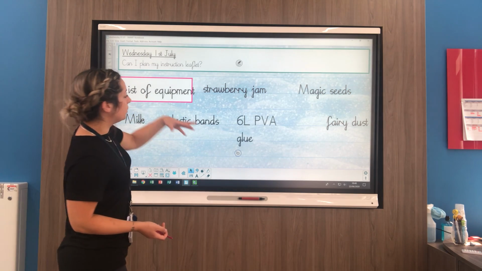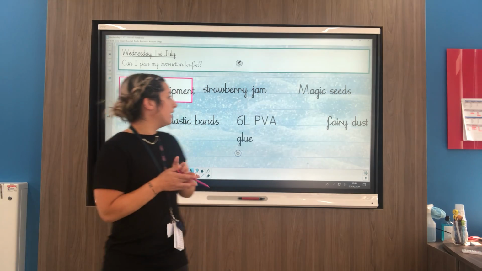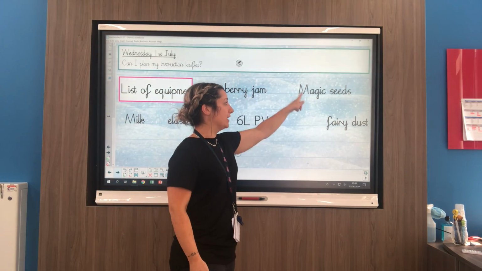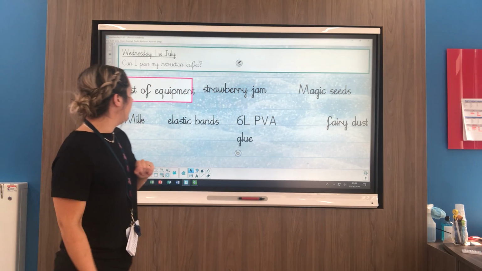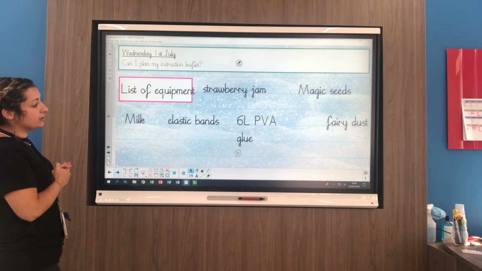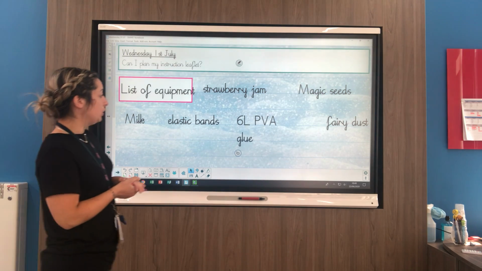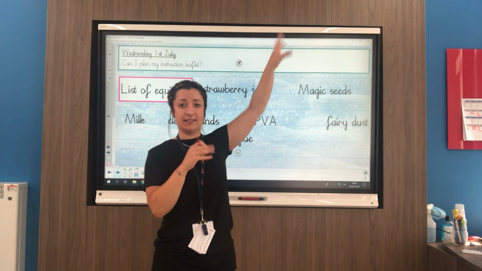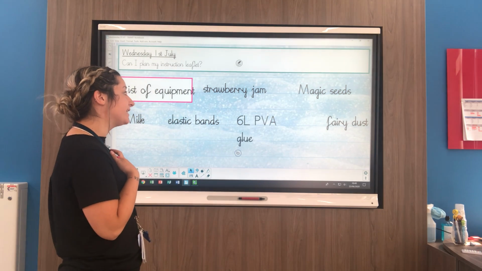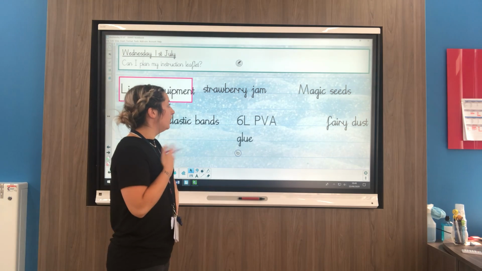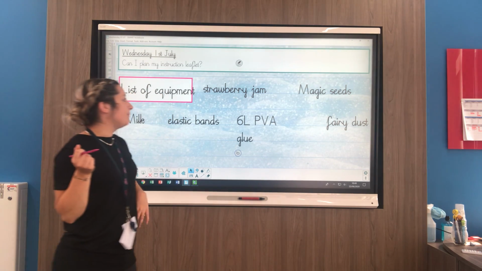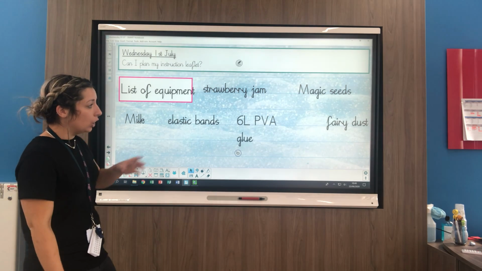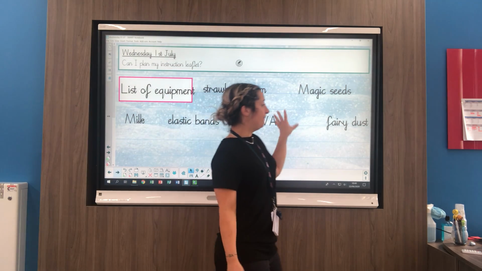Okay, so list of equipment. These are things that you're going to need. So maybe if you wanted to grow your own sister, you definitely need some magic seeds. If you wanted a space rocket or a spaceship, you might need a giant elastic band, which is going to ping it into space. You could need 6 litres of PVA glue. Maybe some strawberry jam, especially if you're going for the cake. But remember, you can make up your own. You might need some milk, or you might need some fairy dust.